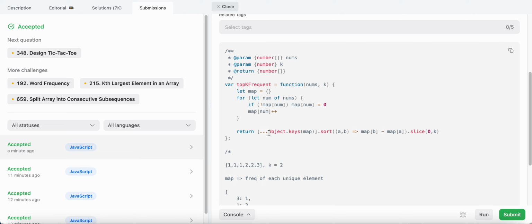And this triple dot is called spread something. I just forgot that.